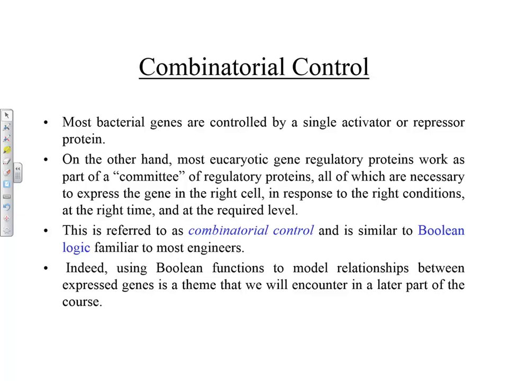Now, most bacterial genes are controlled by a single activator or repressor protein, just like I gave you the example of that tryptophan synthesis repressor protein. On the other hand, most eukaryotic gene regulatory proteins will work as part of a committee of regulatory proteins, all of which are necessary to express the gene in the right cell in response to the right conditions at the right time and at the required level. Right? And this is referred to as combinatorial control, and it is very similar to Boolean logic familiar to most engineers. Like if you have A and B and C and D, everything has to come in with 1 before you get the output that you want. So here also it's like a committee.